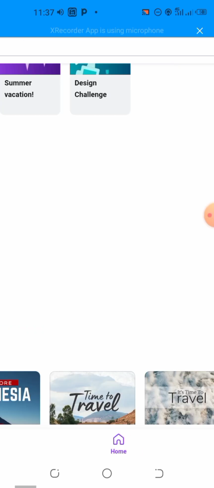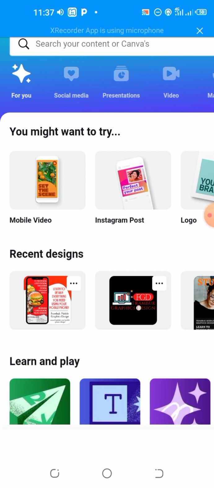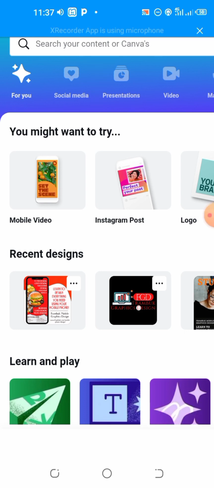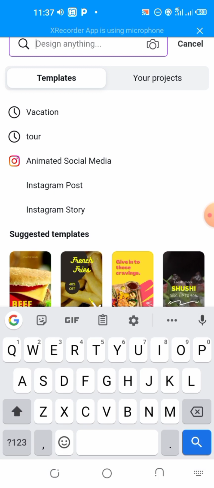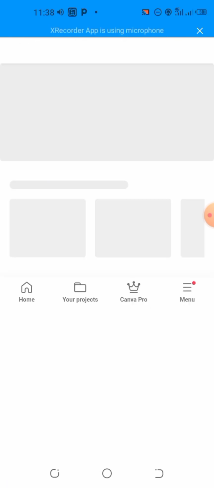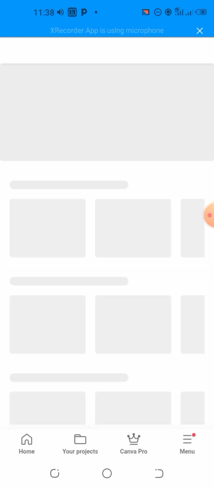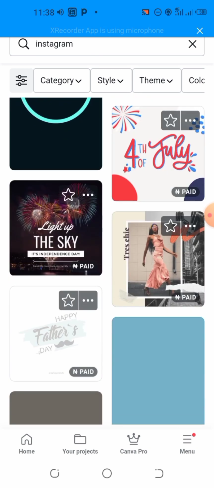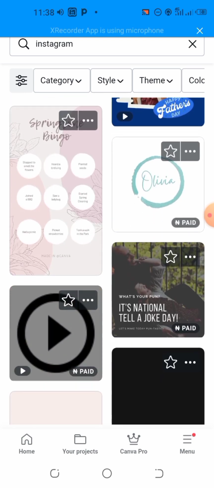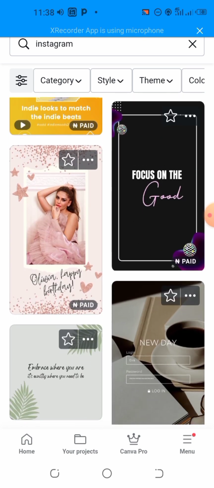So right here, you can also go into the search box. The search box is just above here. You could go in and type in a particular kind of design you might need, or a template that concerns certain topics. You could come in here and type Instagram, and you would find lots of designs related to Instagram. You could pick up any, paid or free, and edit them perfectly into the desired design.